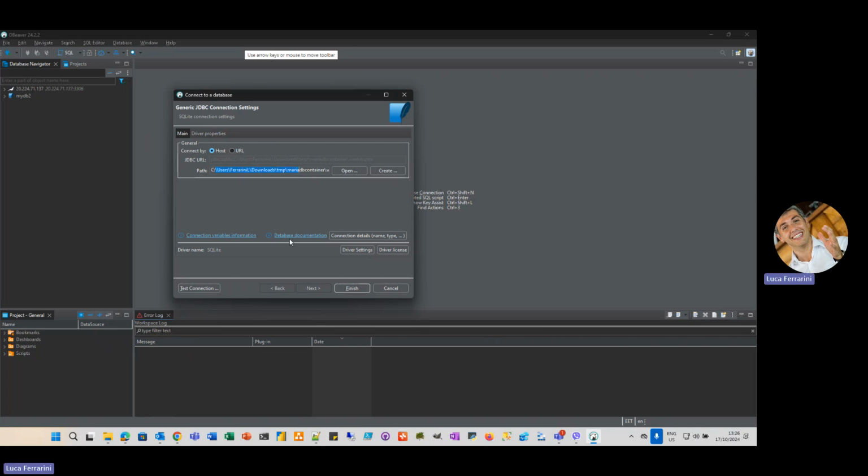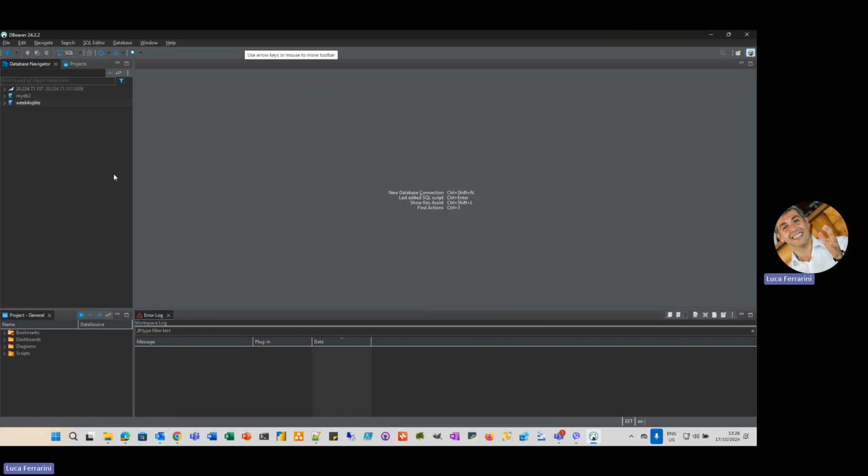If you want, you can check the connection and test it here. You can click test connection, and if all goes fine, then you will see this message: connected. You click OK and you click finish. And that's all. Now you are connected to a DBMS, an SQLite DBMS, and you also created a database already called week 4 SQLite.